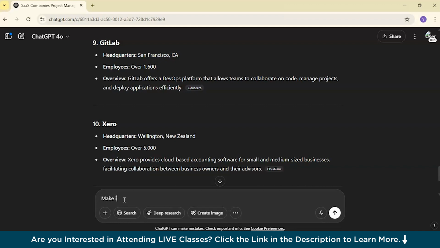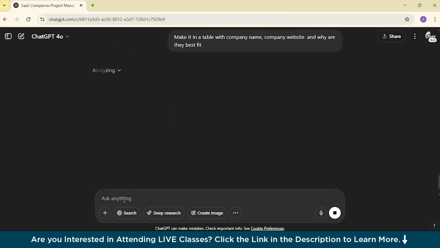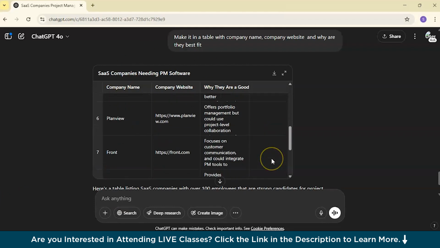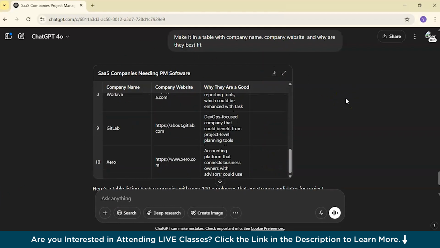Let's give a prompt of, make it in a table with the company name, company website, and why they are the best fit. And if you see, you can actually get a list of all the things in a table format, but let's wait for the result. Now in no time it has given me a table. You can even download this table and import it anywhere you want.